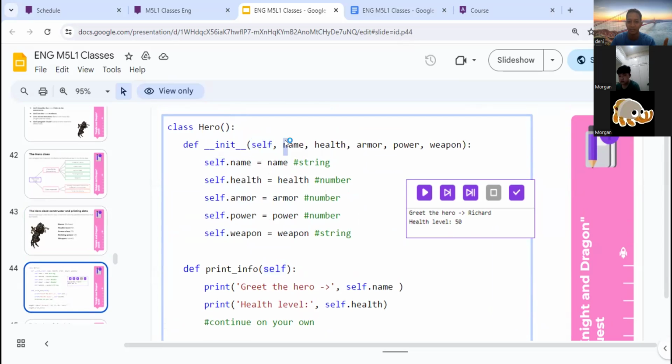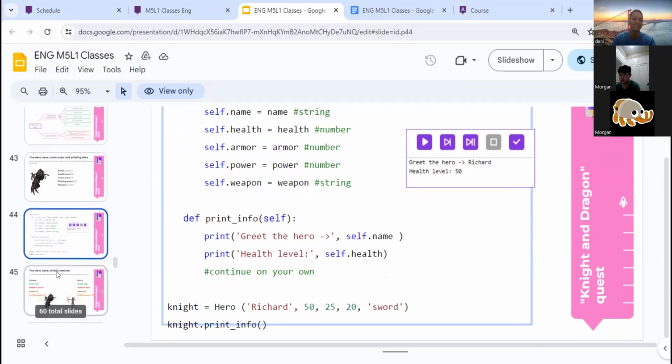But you can ignore it. Name, health, armor, power, weapon. We don't use the self. Just the rule is that we should add self here, but I don't know why.